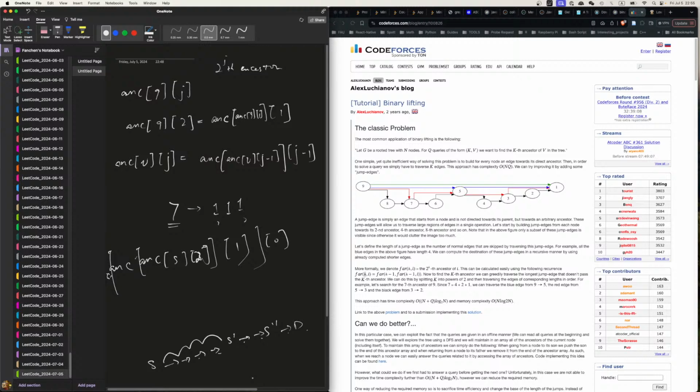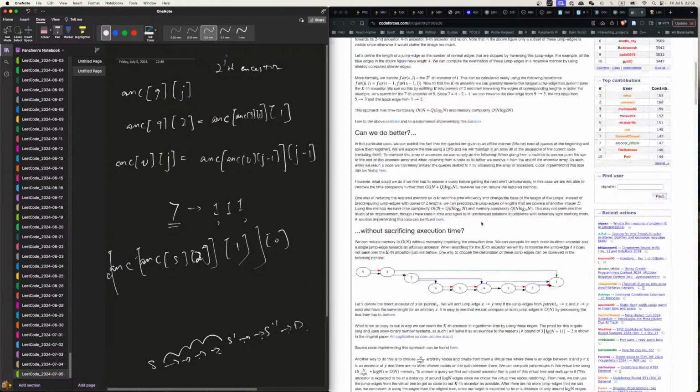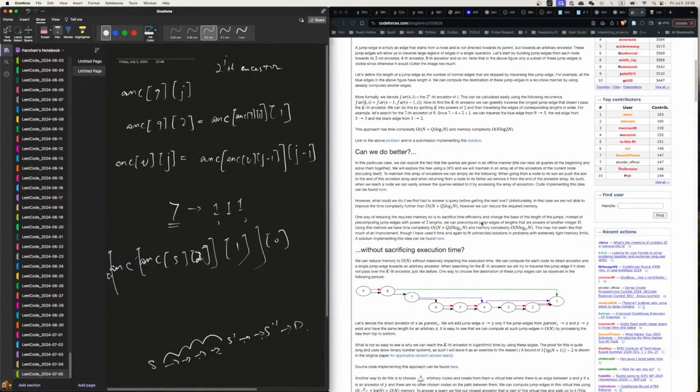n plus q, yeah, we have to traverse. Wait, hold on. Why n plus n log n plus q log n? Okay, n log n is the construction. All right, n log n is the construction of the binary lifting, and q log n is the time complexity of going through the queries. And you say we can do better by changing the base.